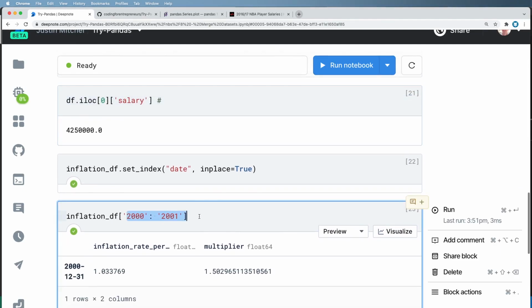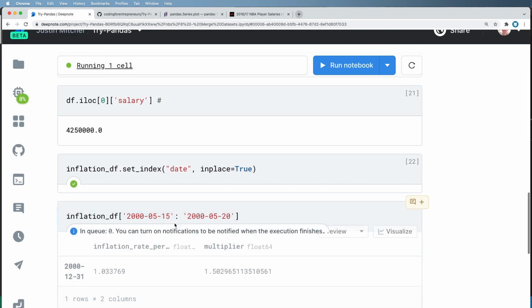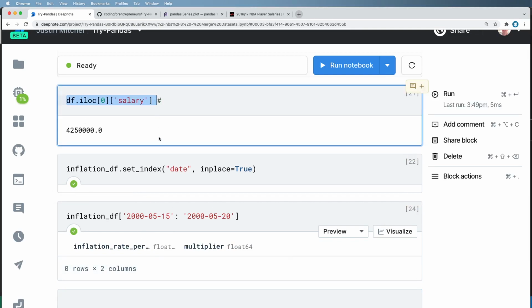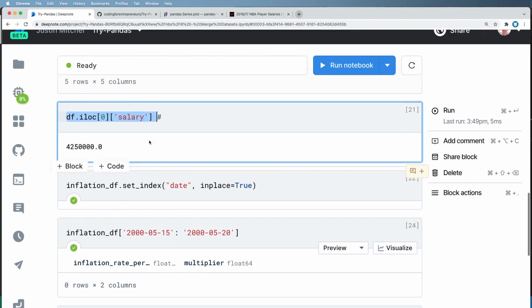This is actually going off of a date value, which is pretty cool, I think. So what if I did 2000 and, I don't know, May 15th to, let's do a different value in here, let's do May 20th. And I run that. Of course, this doesn't actually give me anything back. There's no value here. So what I want to do is take the original salary here and make an adjusted salary for it, right?